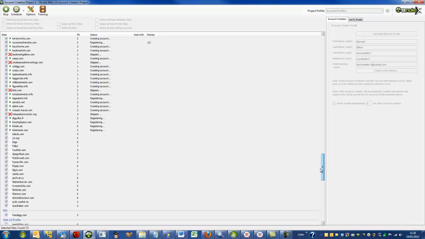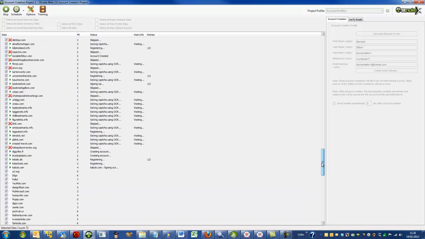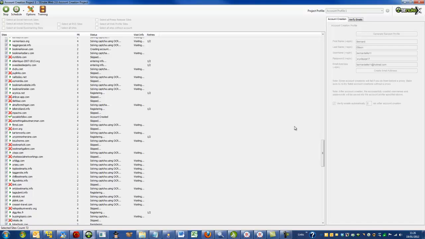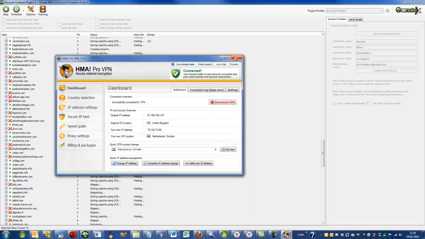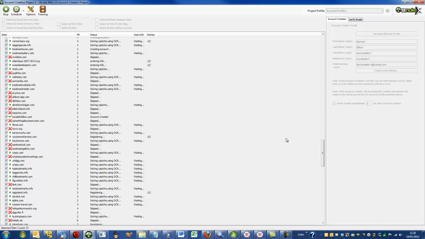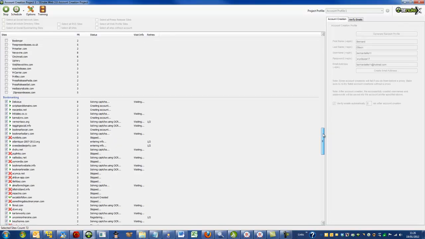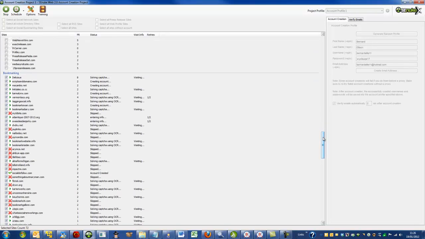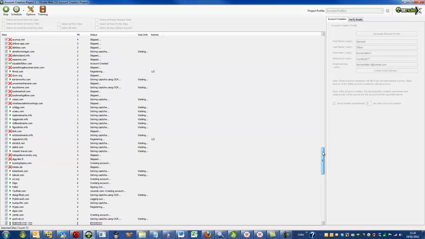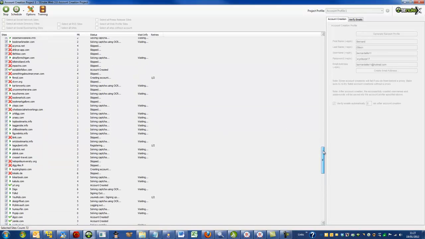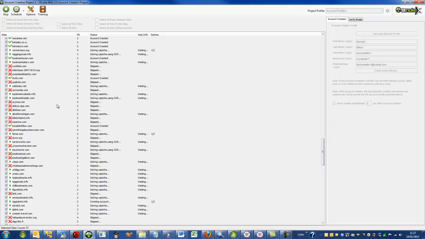Let's see how the rest of these go. I mean, there are quite a few sites there, but yeah, well, I'm connected. That is a ridiculous amount of failures. It's unfortunate. When this happens, the only thing you can do is reselect failed sites and try again.